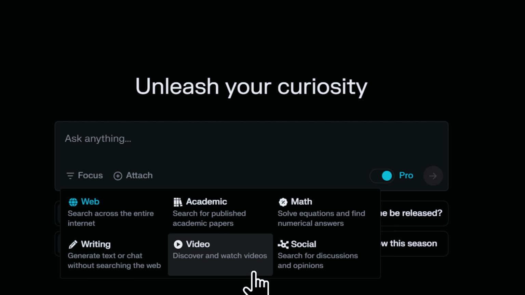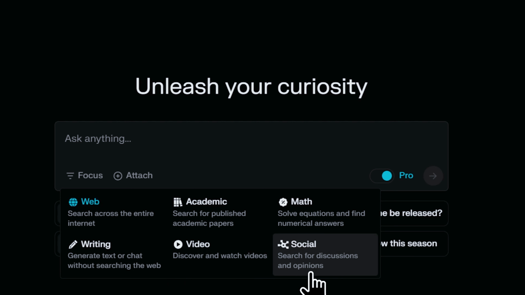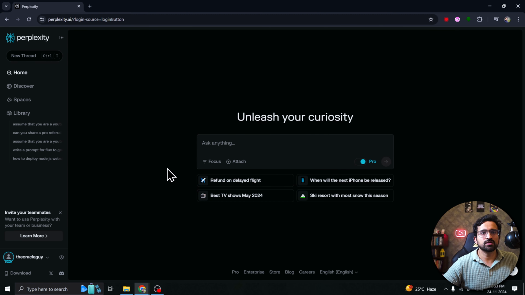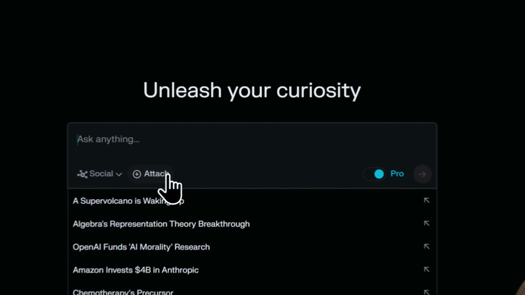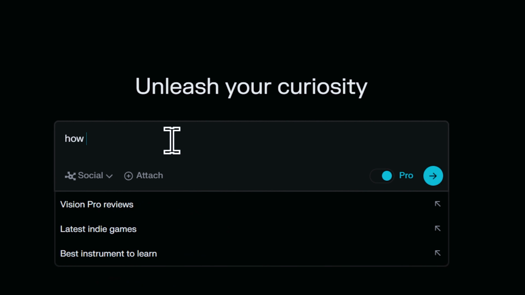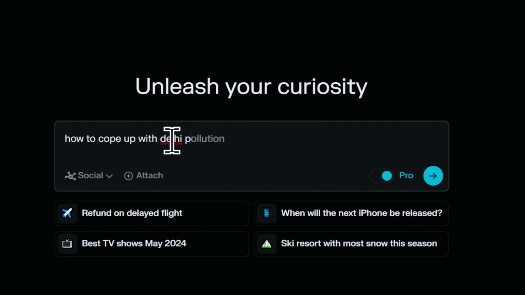Next is the video option, where you want to search for videos on the topic. And another one is social, if you want to search on platforms like Reddit or Twitter or any other social platform, this is your option. Now I used to Google a lot with Reddit keywords so that I could find my answers on Reddit. So here I can just switch to social and, for example, ask a question: how to cope up with Delhi pollution.